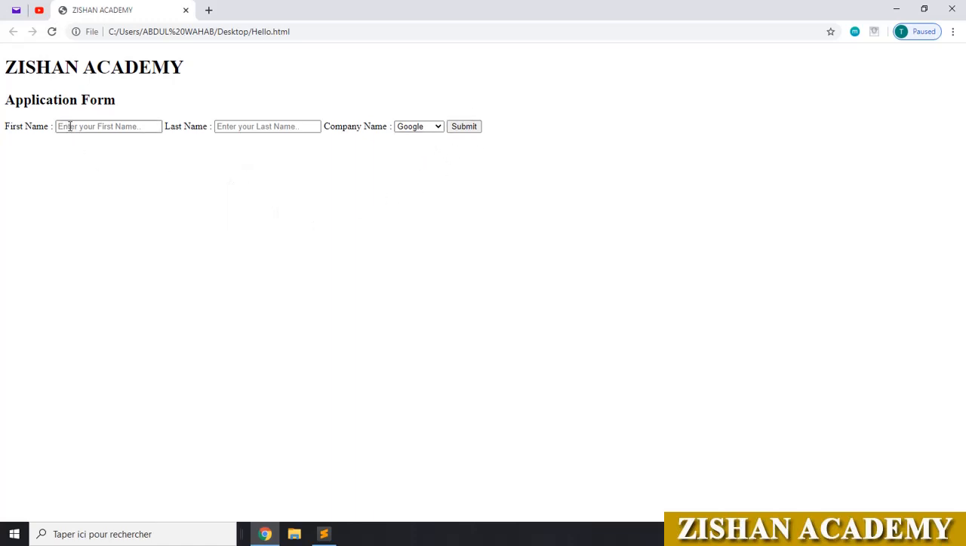Now you can enter the name. Here you just click it here and enter the last name. Here you can select any company name here. Then here you can go for submit button. If you click on submit, it will take you to your action.php and do the task there. Just click it here. See, now it's gone to the action.php. Now we'll go back here.